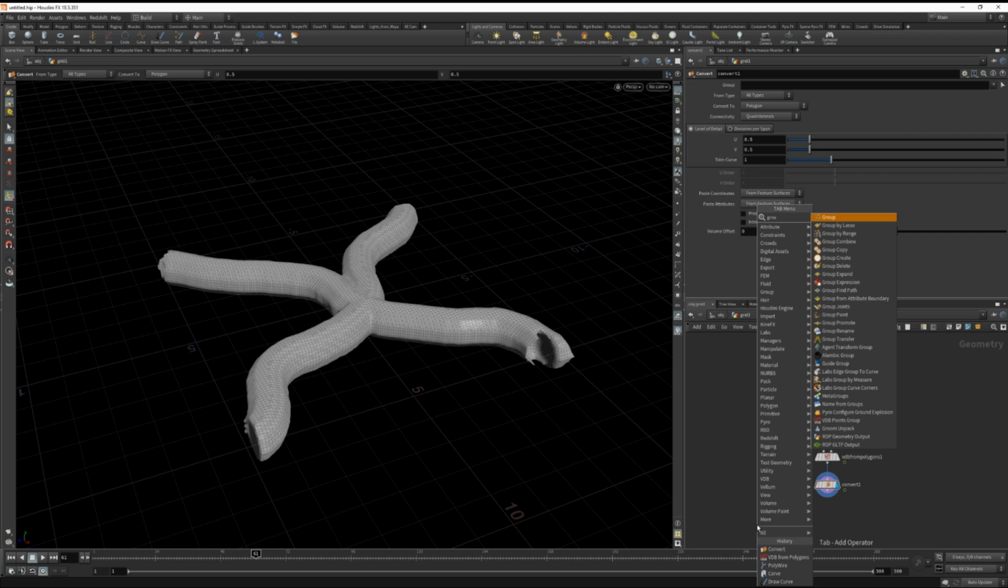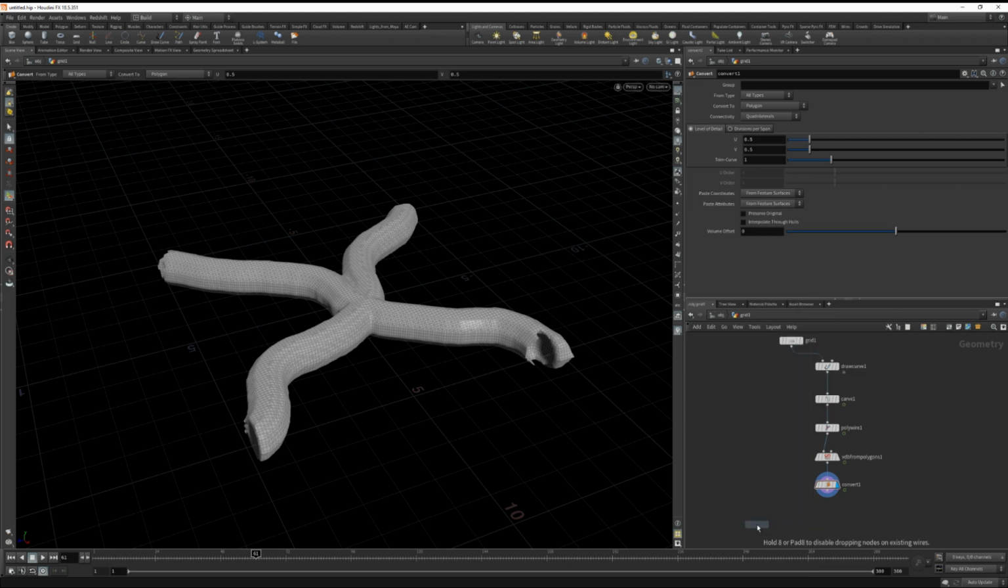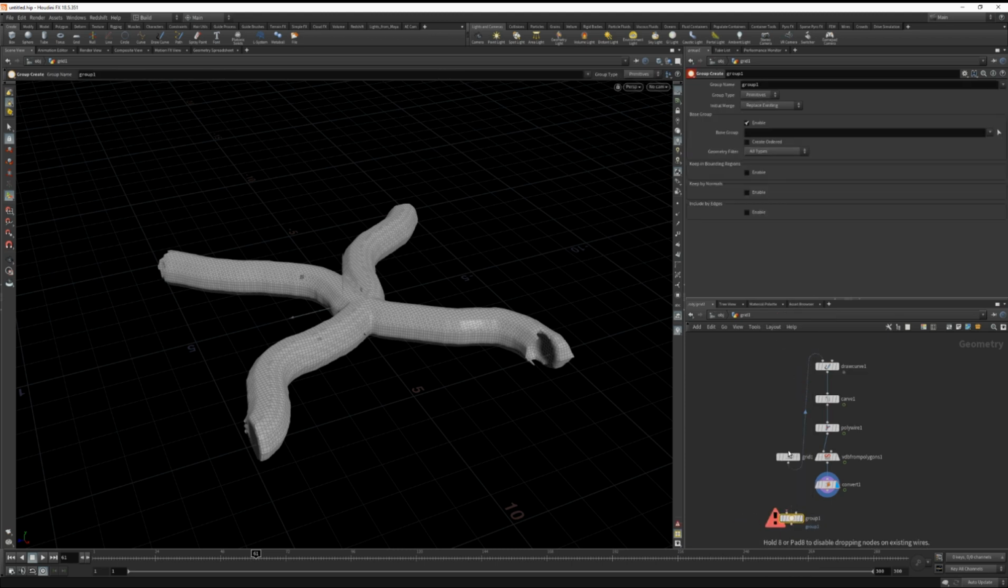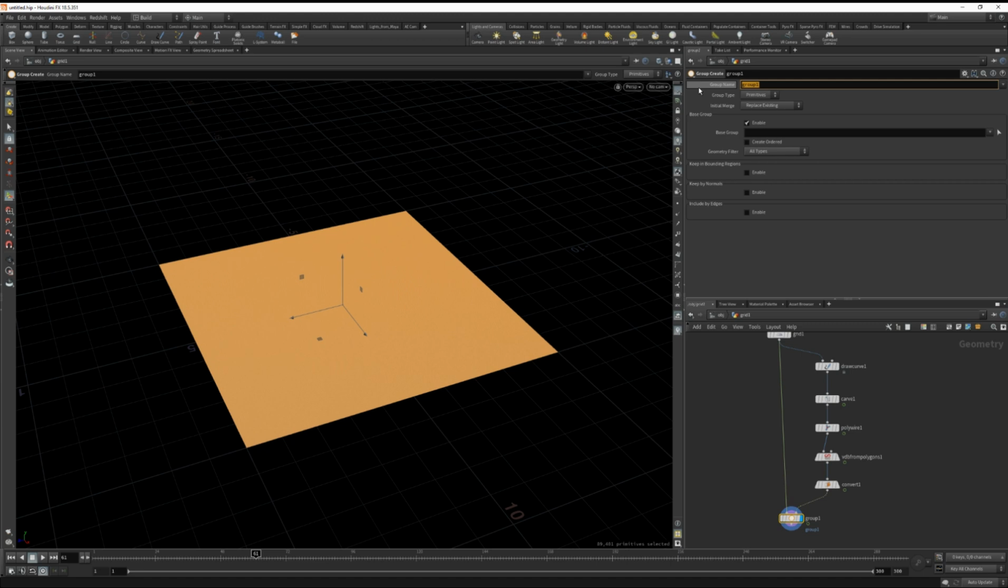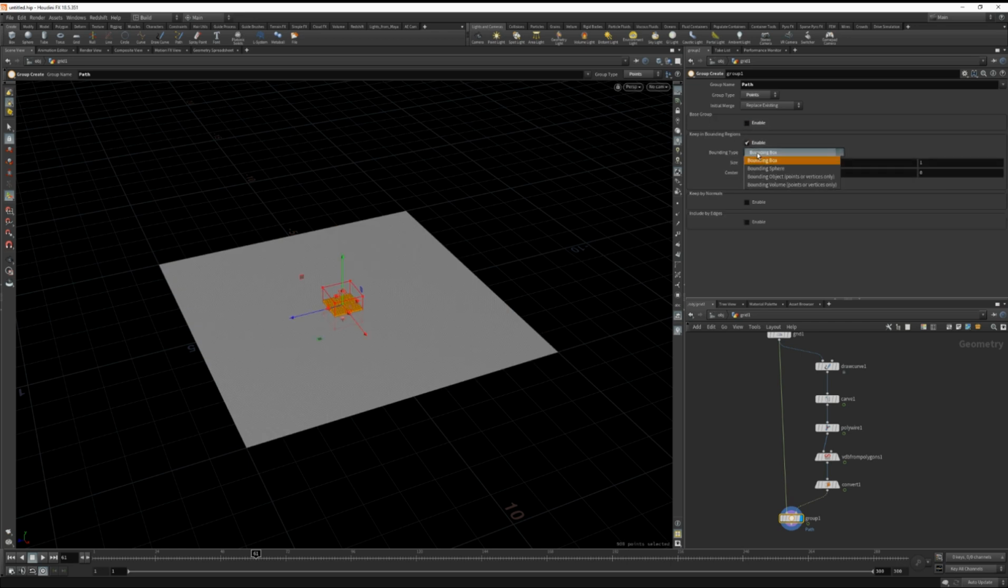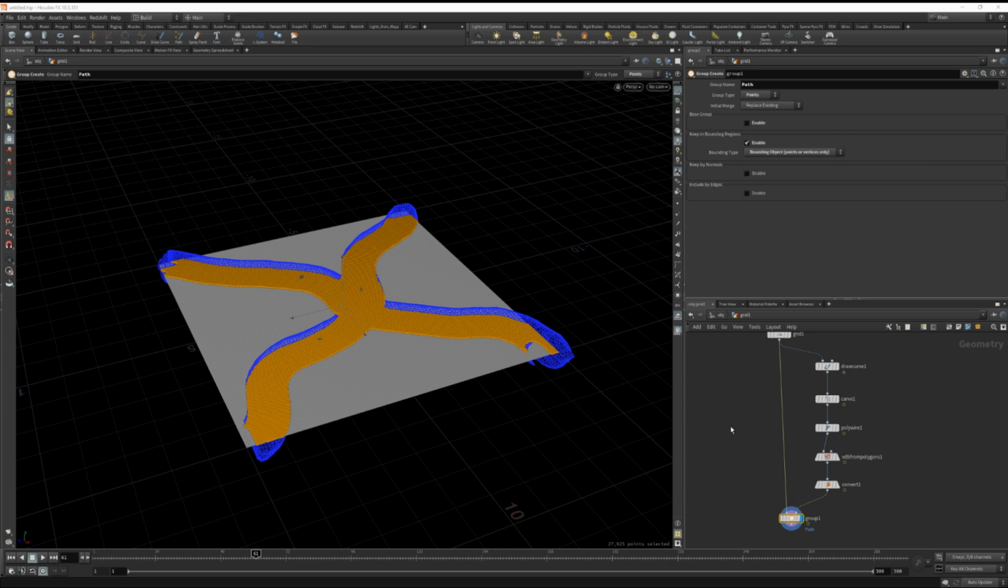Now we'll add a group create node. And the grid is going to go into the left side and our path into the right side. And we're going to change the group name to path. The primitive type is going to be points. We're going to disable base group and turn on keep and bounding regions. And this is going to be our bounding object.